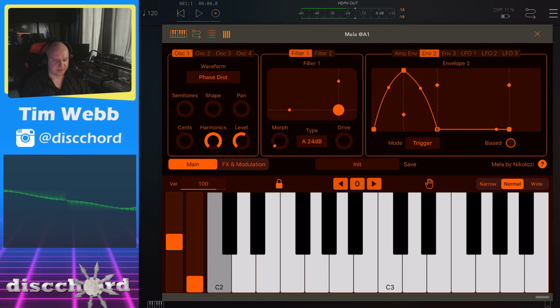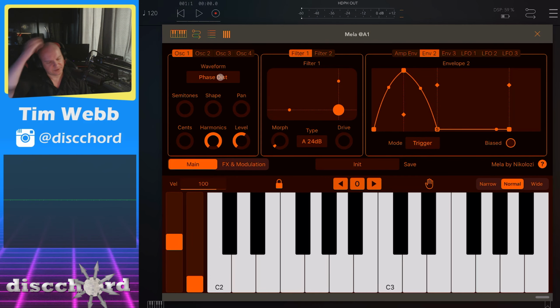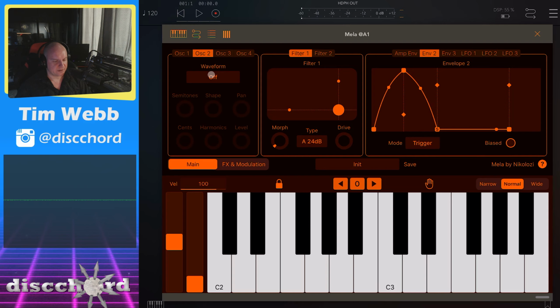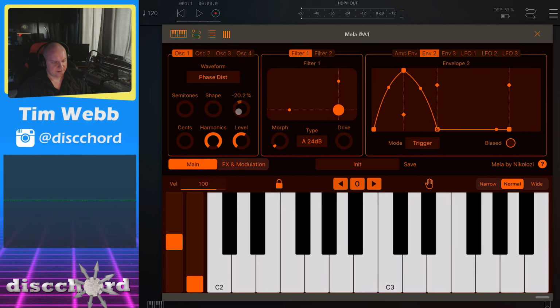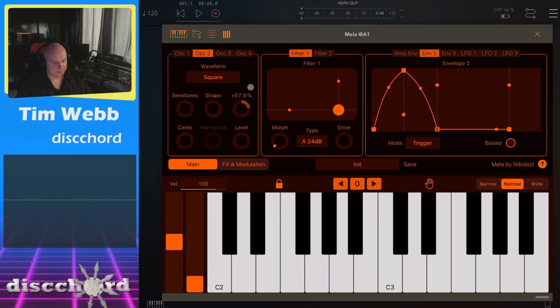I'm actually going to change it away from being a sine wave in a minute here, but first I want to show you some of the other things that we can do with this. So let me bring in another oscillator here. I'm going to bring in a square, and I'm going to pan the phase distortion over to the left here, and the square over to the right. And I'm going to bring down the semitones on both of these, actually.